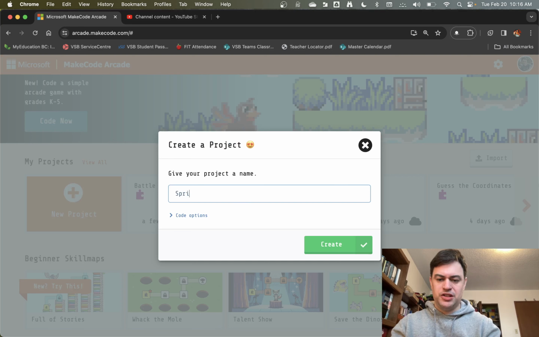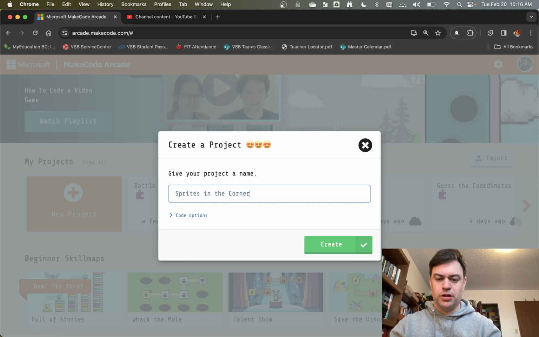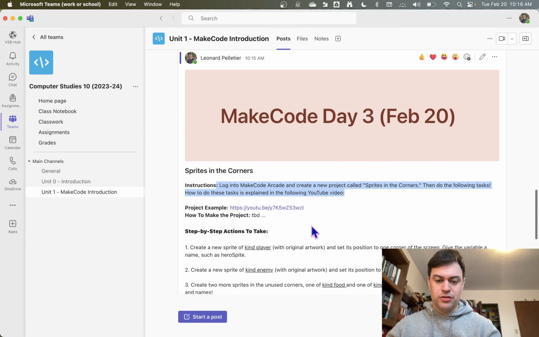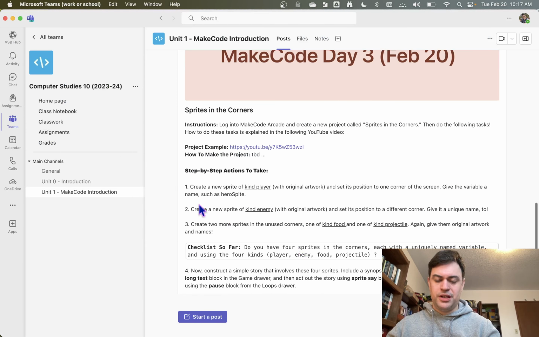We're going to name it Sprites in the corner, although you're going to come up with your own unique name by the end of the project, but you got to figure out what your story is first. So just call it this for now, then we can get practice renaming things. Here we are in our editor, and I wanted to go over just a couple of details.